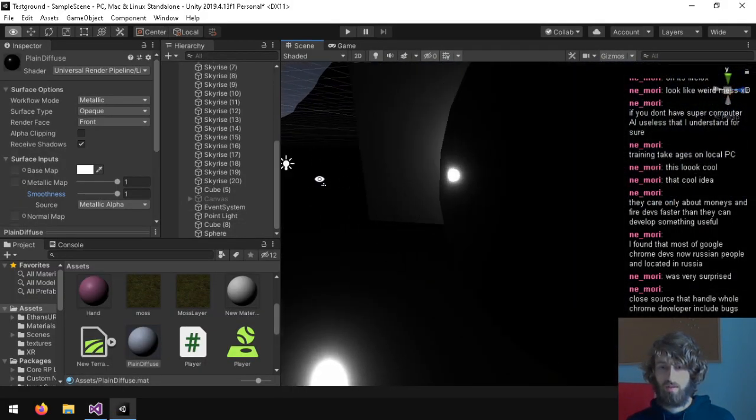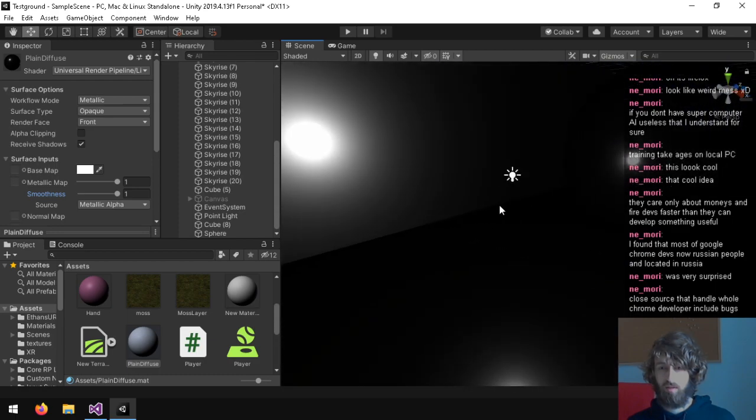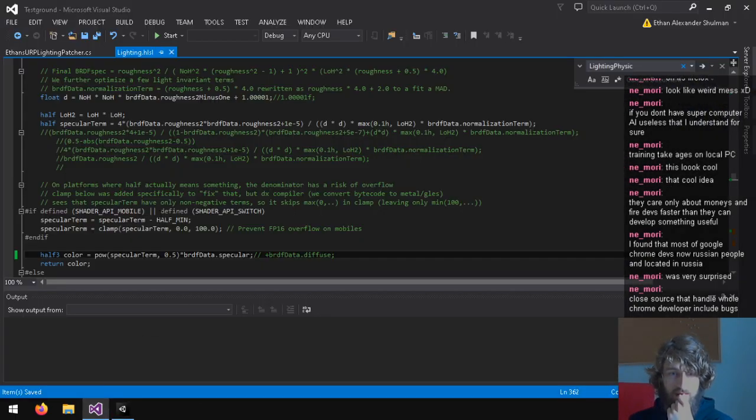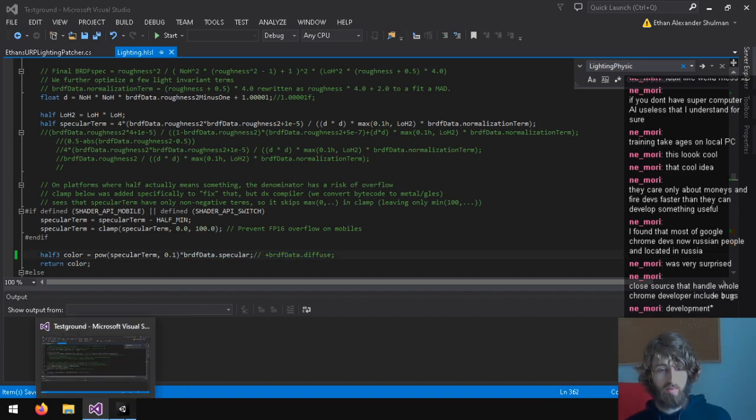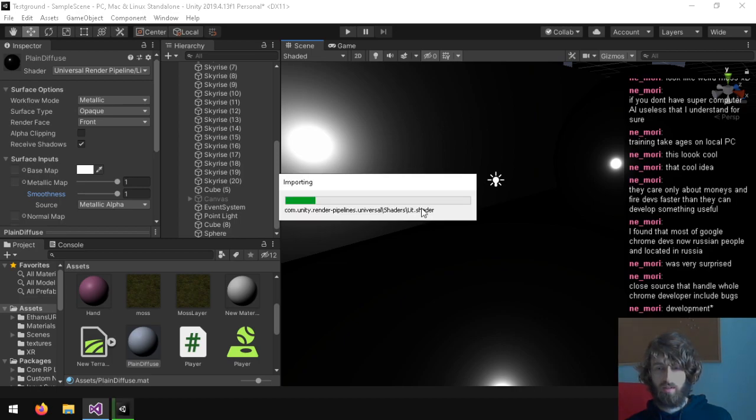Oh, interesting. So that gamma, that definitely was Specular Gamma. Okay, I don't think Specular Gamma is that good. Definitely seems to mess stuff up.